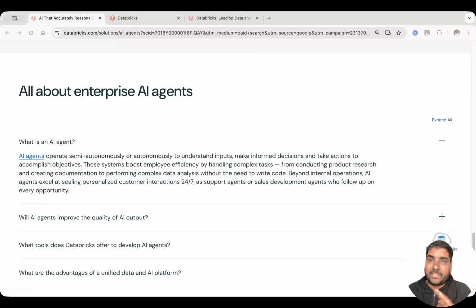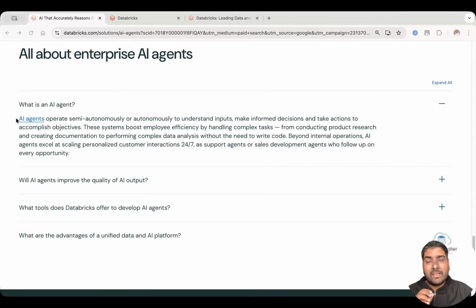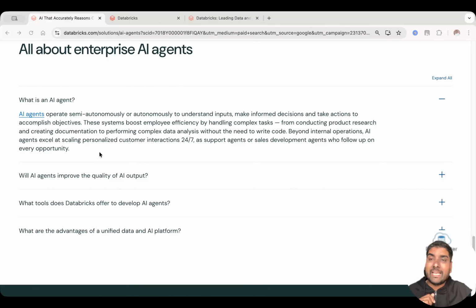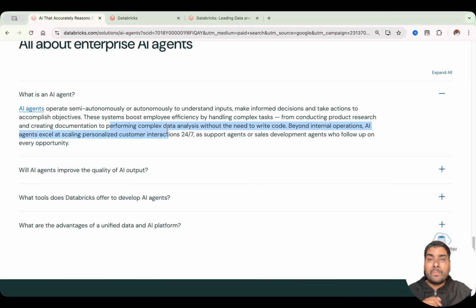What is an AI agent? An AI agent operates semi autonomously or autonomously to understand the user's input, make an informed decision, and take actions to accomplish the objectives. It's like a chatbot. These are systems that boost employee efficiency by handling complex tasks, from conducting product research or creating documentation to performing complex data analysis without needing to write code.